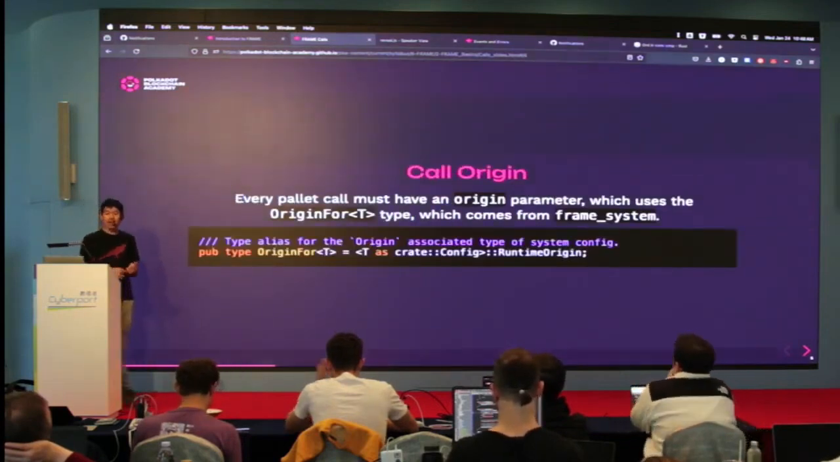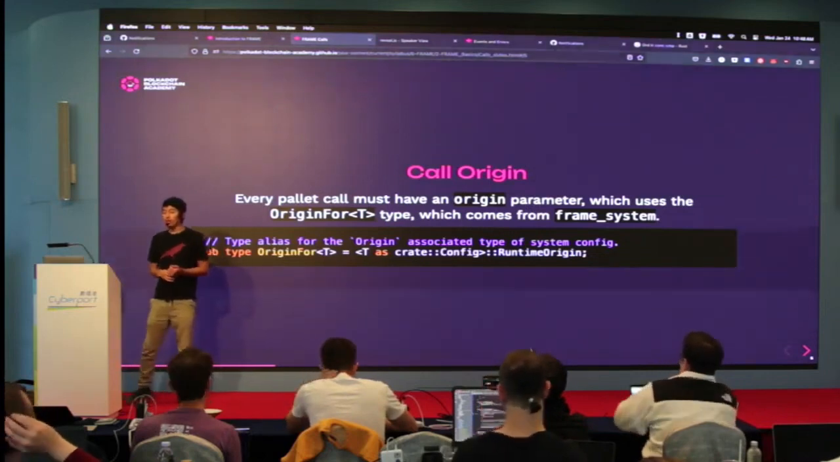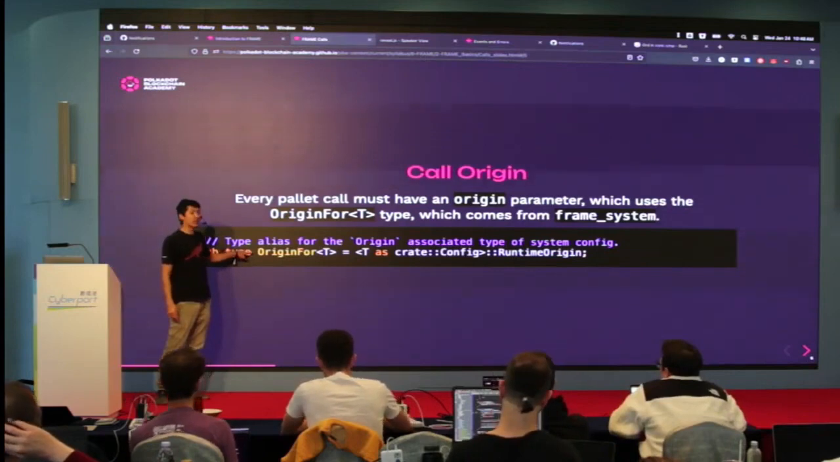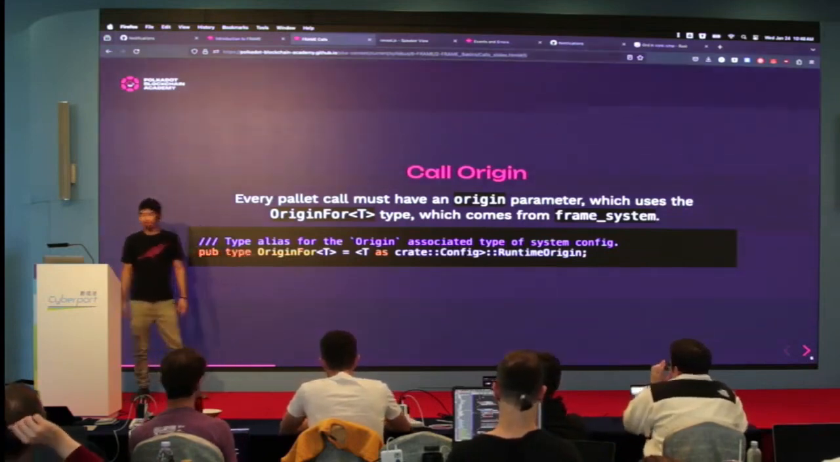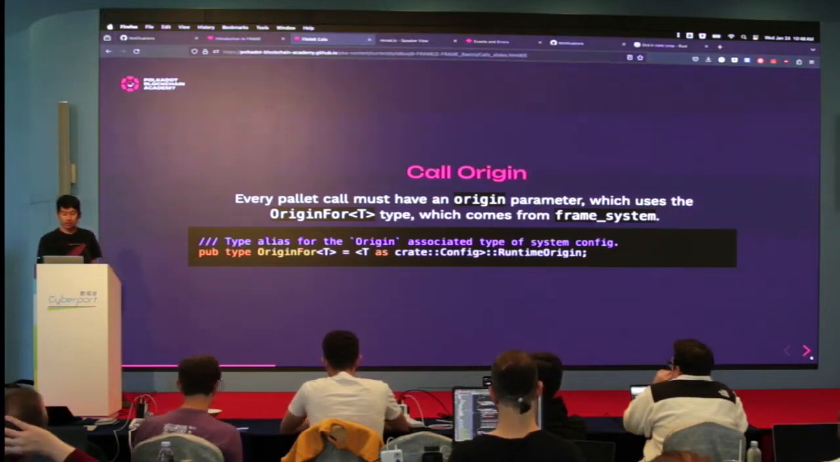As I mentioned, every pallet call must start with an origin parameter, which uses the Origin type, which comes from frame system. Okay, so this type is part of the frame system config. And we'll talk about origin later today. There's another talk on that just right after this, I think.